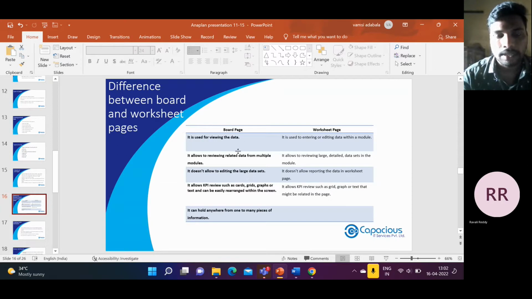And this looks like the UX pages I created in the previous section. In the board page you can rearrange any screen within this screen, and it allows KPIs such as grid, graph or text that might be related in the page, and it can hold anywhere from one to many pieces of information. This is the difference between the board and the worksheets.